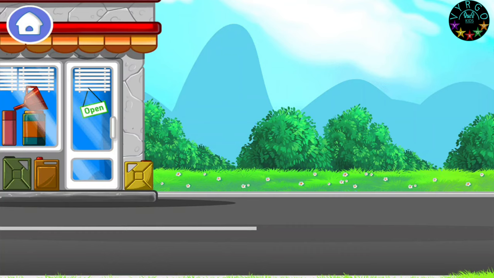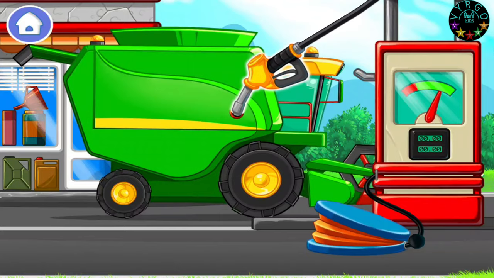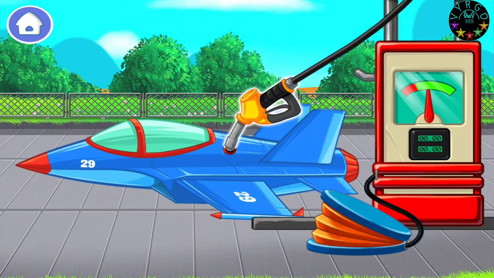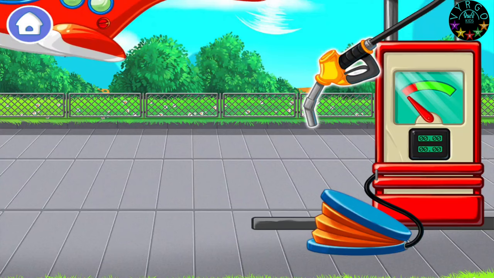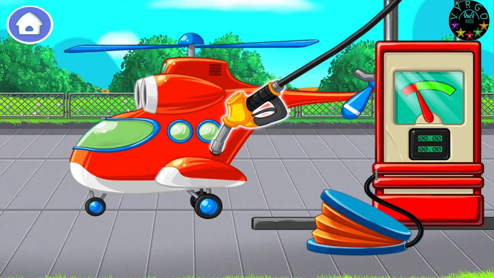Now we need to fill it. Combine! Press the pump. You're doing really great. Filling. Fighter! Pump. Amazing! First we have to fill it. Firefighting helicopter. Pump. Ready.